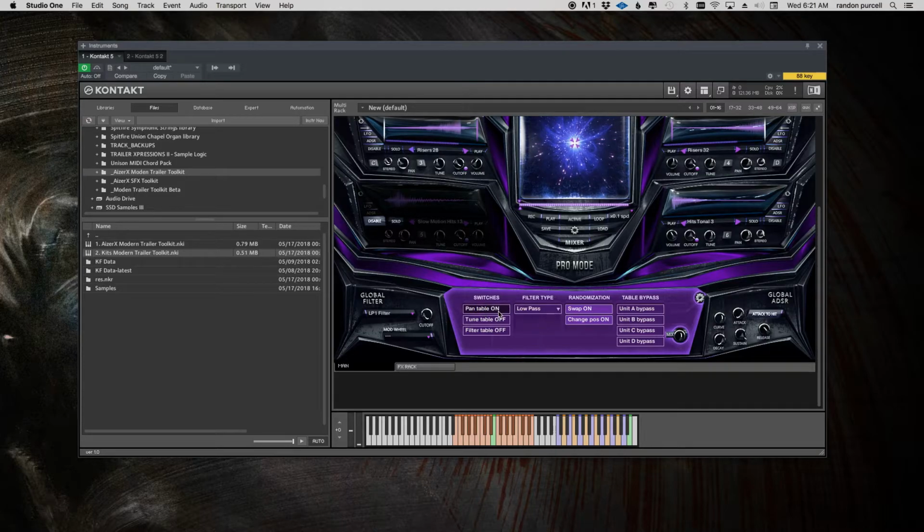I'm going to turn on the panning table. And if you want, you can randomize it. You can come in and say, I only want this to affect the first units A and B, ignore C and D, things like that. I'm just going to let it affect everything right now.